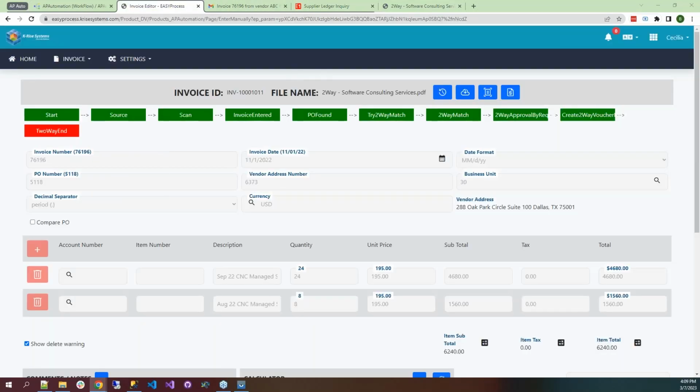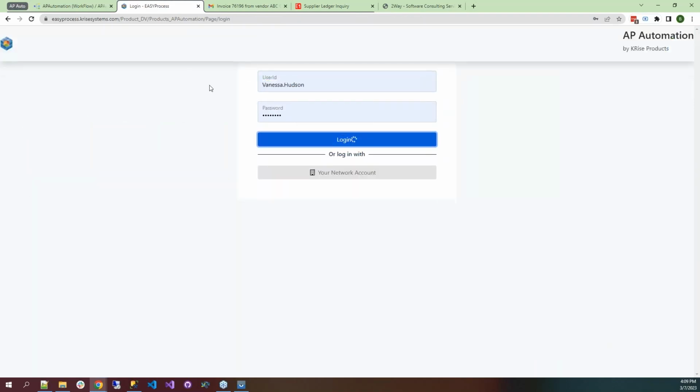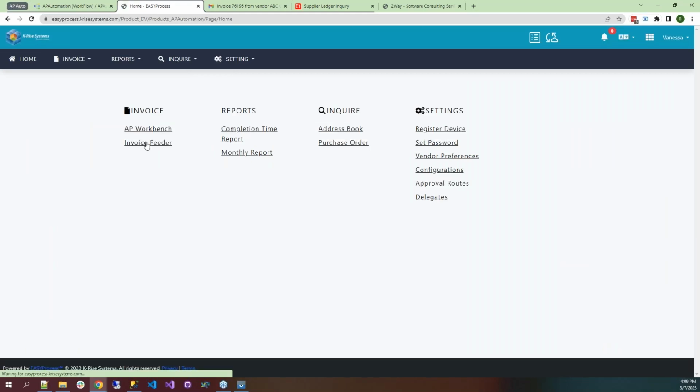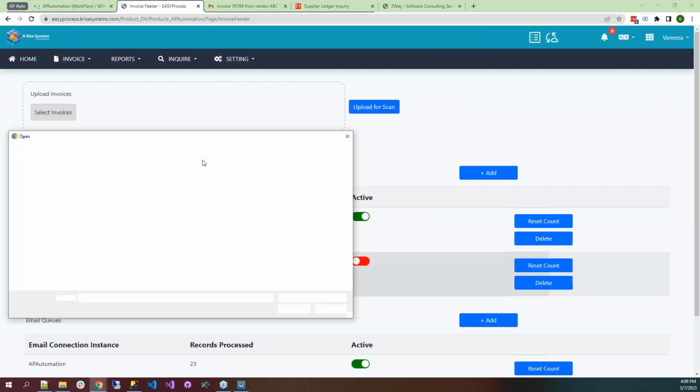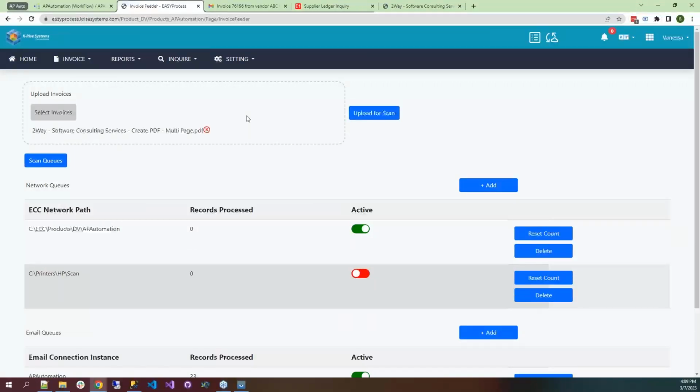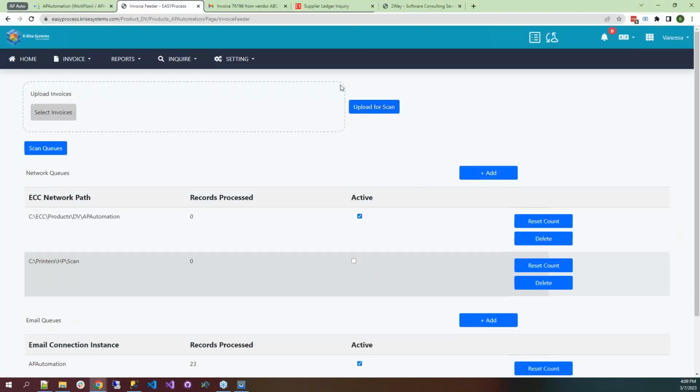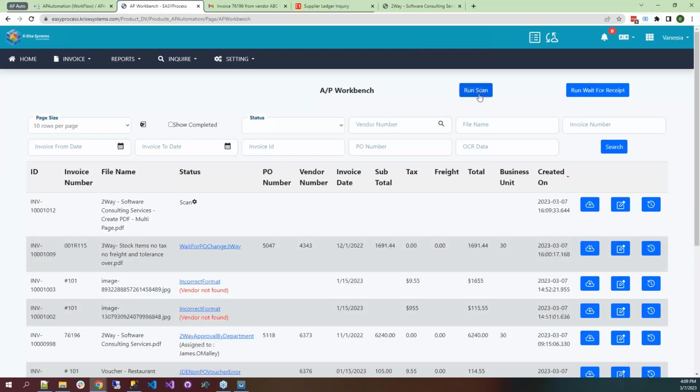Okay, and then we also have this example, which yeah, we'll log in as Vanessa once again. Yep, so this is going to be a multi-page example. So just to show you that Textract does support multiple page PDFs. So we'll go ahead and run the scan. And you'll see what it looks like when it comes back.